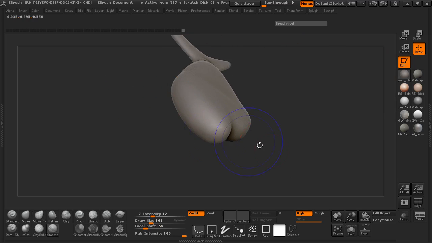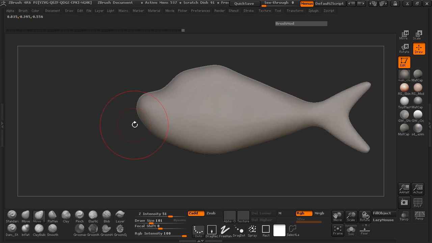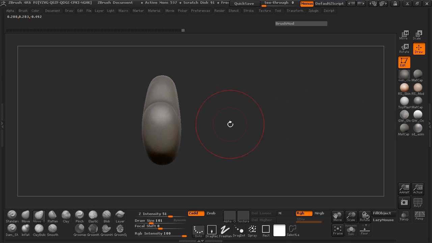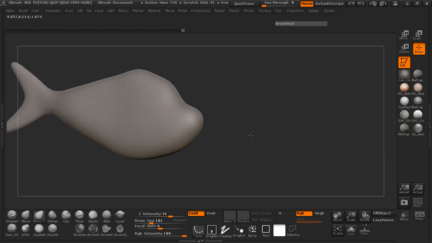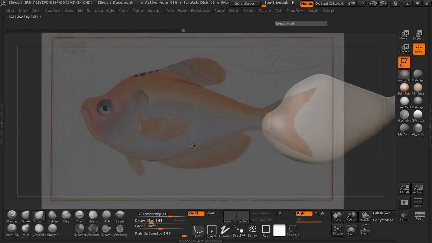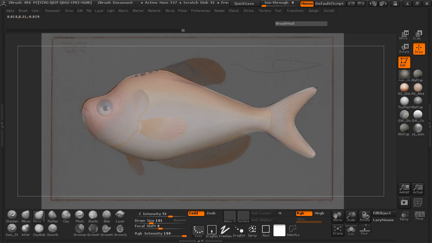And I'm really only trying to get a rough model of this, because whenever I retopologize this inside of ZBrush, I'll make sure that I really get everything smoothed out and make sure that everything is really going to be where I want it to be.